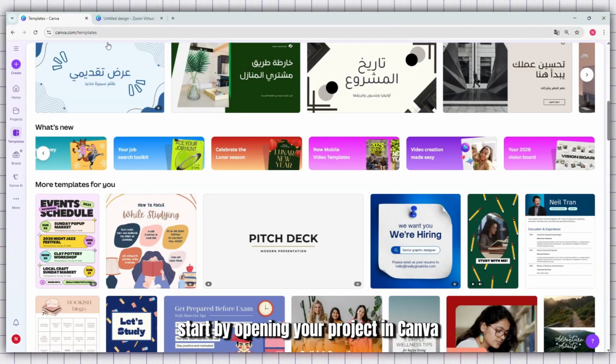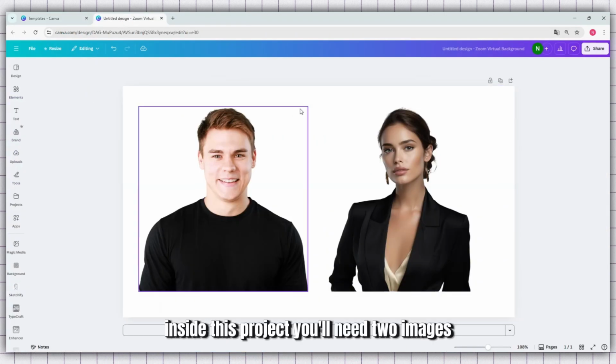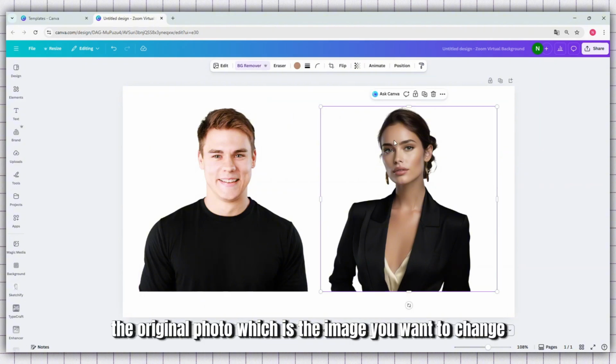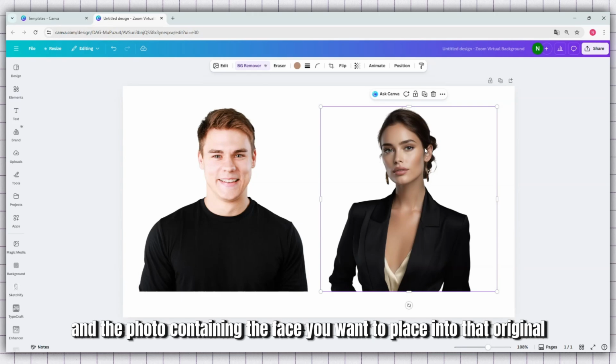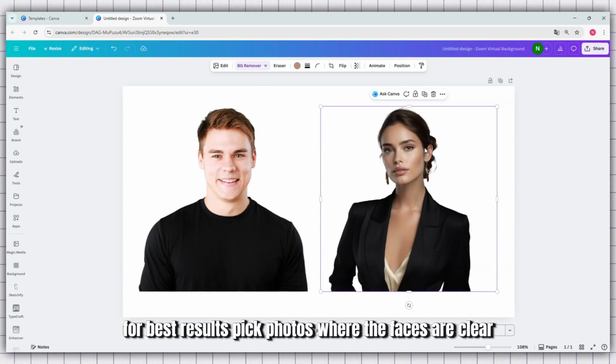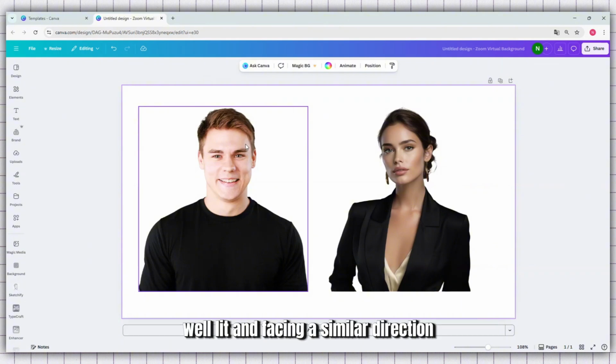Start by opening your project in Canva. Make sure the images you want to use are ready. Inside this project, you'll need two images, the original photo, which is the image you want to change, and the photo containing the face you want to place into that original. For best results, pick photos where the faces are clear, well lit, and facing a similar direction.